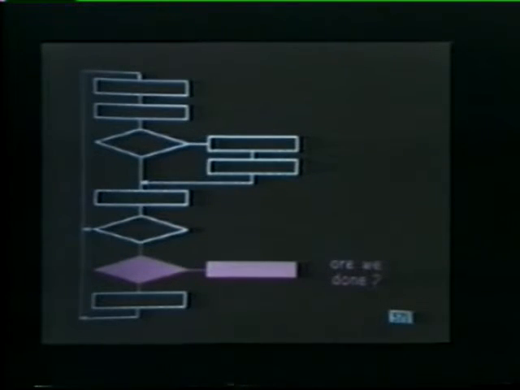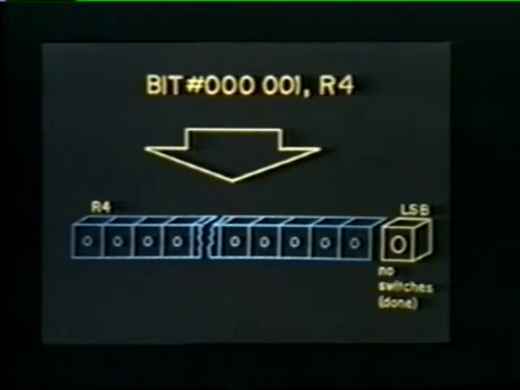This brings us to the next to the last functional block in our program, which asks the question, are we done? In checking for done, we use a BIT instruction to test the least significant bit in register R4. Remember how we used a move instruction to set this bit each time two numbers were switched? Well, if no numbers were switched, this bit would never have been set. Therefore, if we find it is clear at this point, it indicates we're done with the program. In other words, all of the numbers are in the proper order.